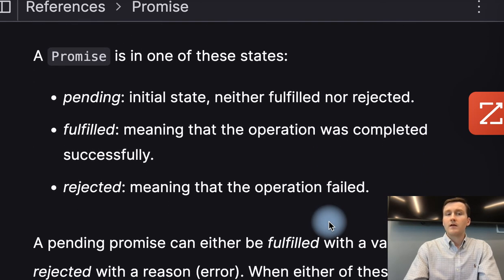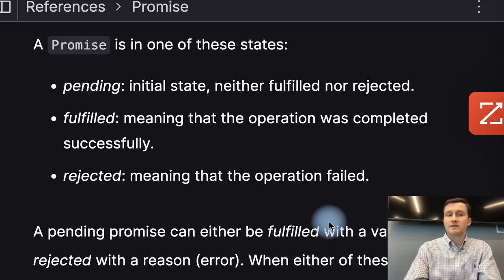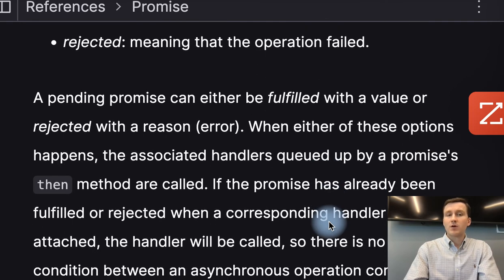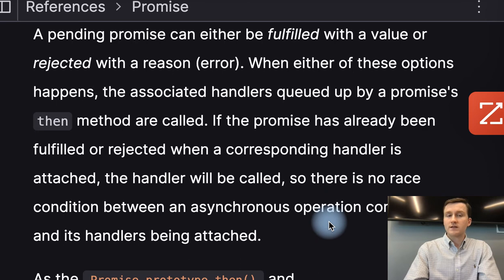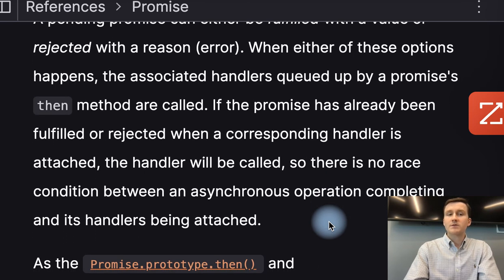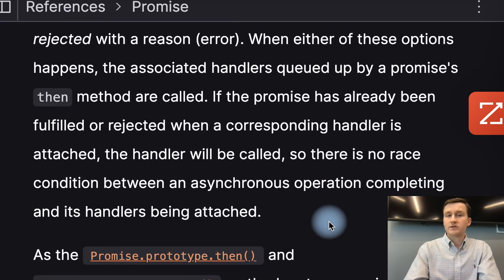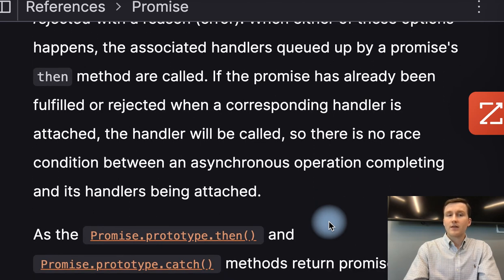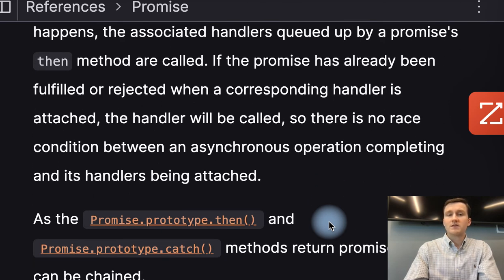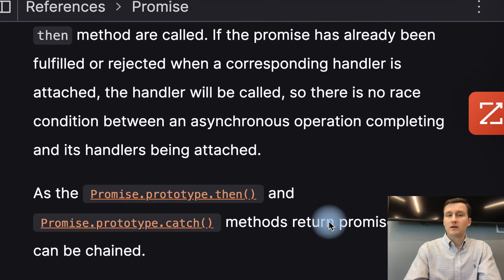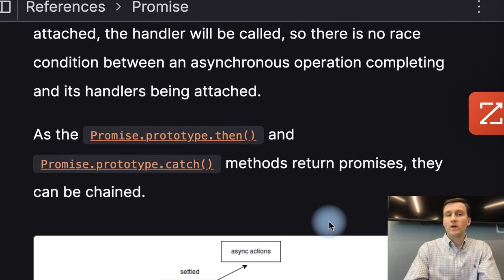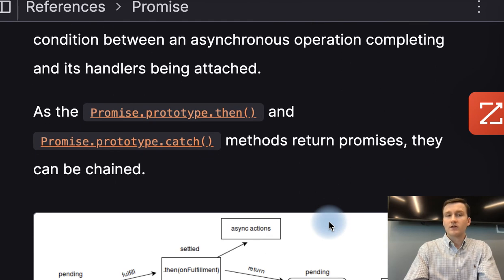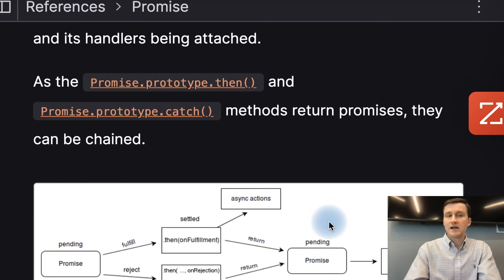in the future. A promise is in one of these states, either pending, fulfilled, or rejected. A pending promise can either be fulfilled with a value or rejected with a reason, an error. When either of these options happen, the associated handlers queued up by a promise's then method are called. If the promise has already been fulfilled or rejected when corresponding handlers are attached, the handler will be called. So there is no race condition between an asynchronous operation completing and its handlers being attached.